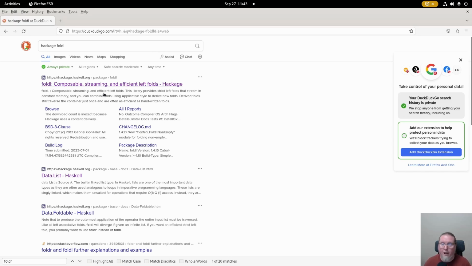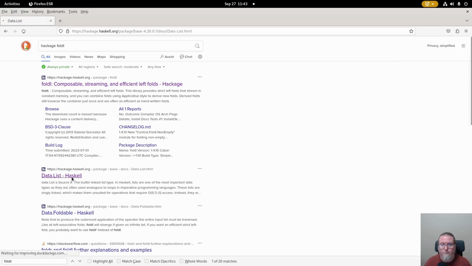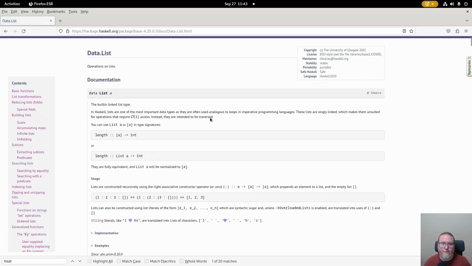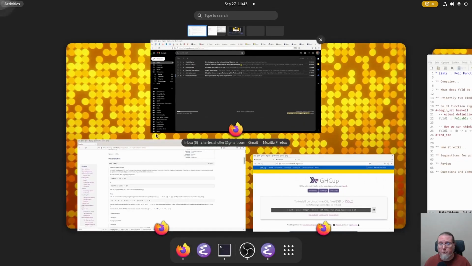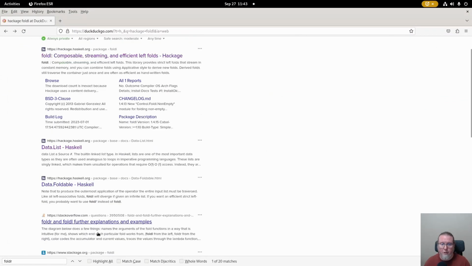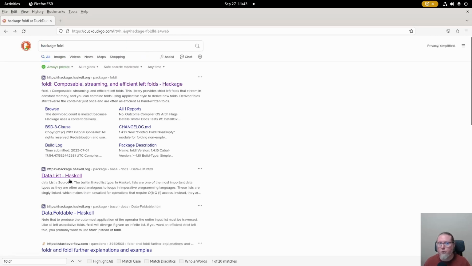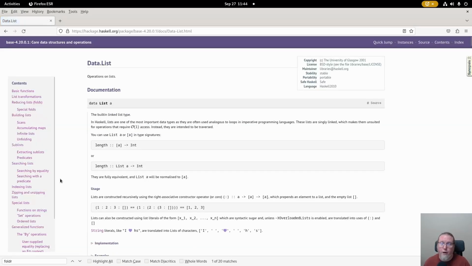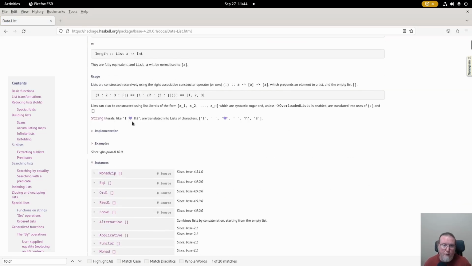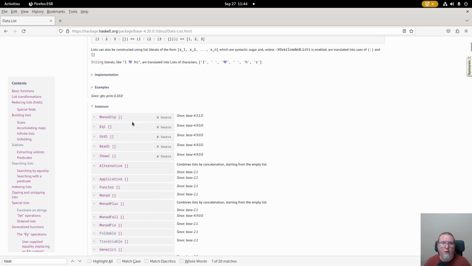Now all of a sudden we have other stuff, right? Composable, streaming, and efficient left folds. We don't need streaming. We're worried about lists, so we're going to look at Data.List. And so this is everything for lists. Now this often is going to be the case where you see a bunch of other weird stuff. So if you're worried about lists, you're going to want to work in Data.List. Most of the stuff we're doing in this course is going to be Data.something. So with lists, it's definitely Data.List that we're looking in. As strings, as you'll recall, are lists, so everything you can do to a list, you can do to a string. So Data.List is a really good place to look here.